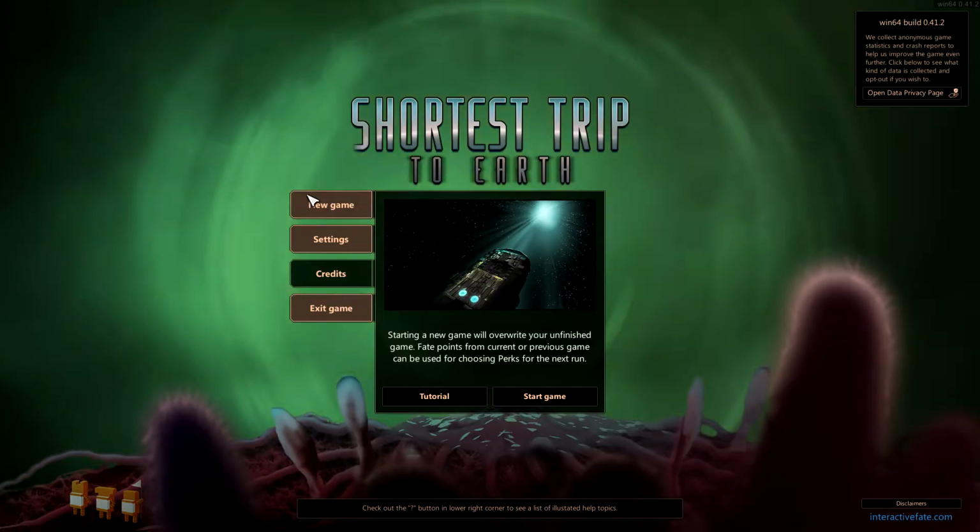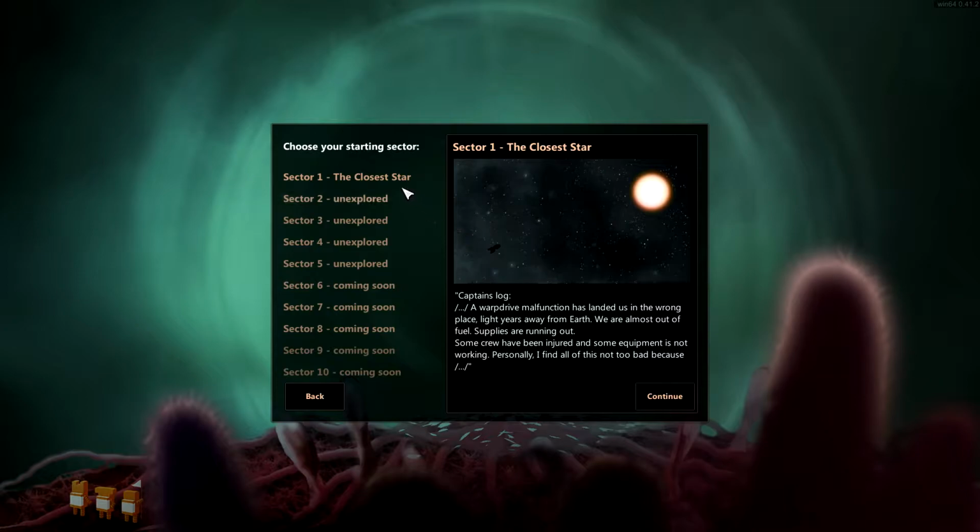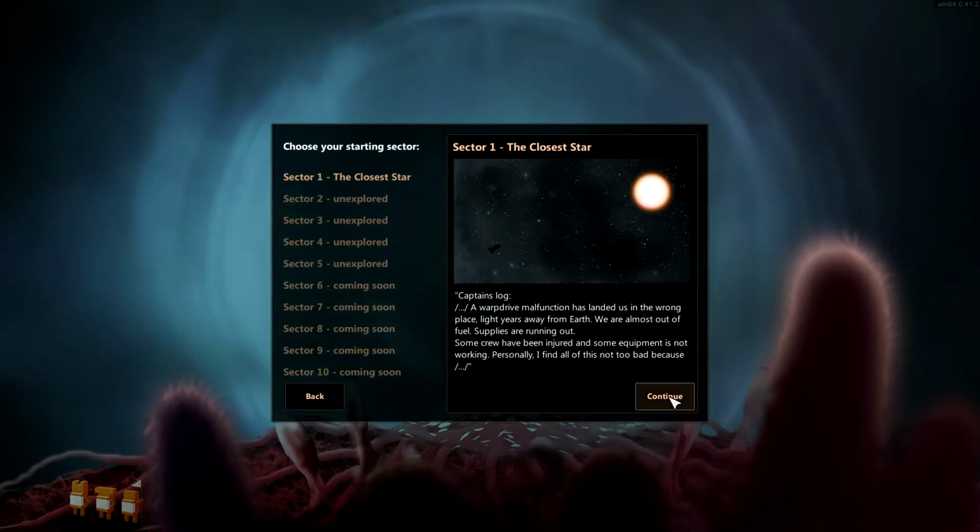Welcome to this interesting little game, FTL-inspired. Who doesn't like a little bit of sci-fi exploration and probably horrendous death? We're going to start in Sector 1, the closest star. A warp drive malfunction has landed us in the wrong place, light years away from Earth. We're almost out of fuel and supplies are running out.